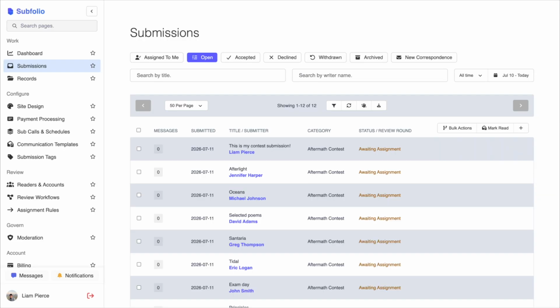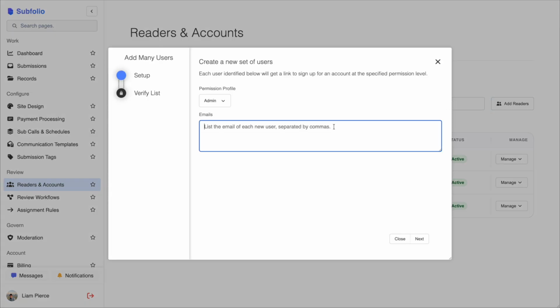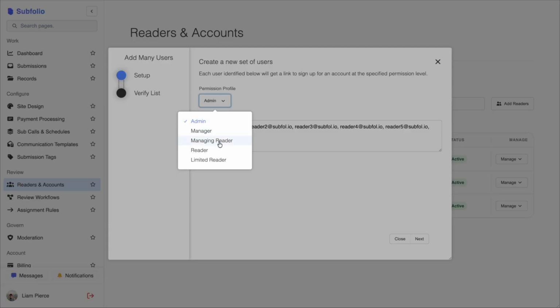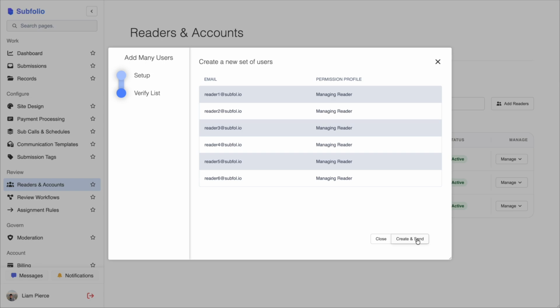Submissions and revisions are now closed, and you can see we've received 12 submissions. They're all in the awaiting assignment status. Now that we've received all of our submissions and the period is closed, let's add our readers. In the Readers and Accounts tab, click Add Readers, and add their emails, separated here. And we'll make them Managing Readers. And click Next, and Create.